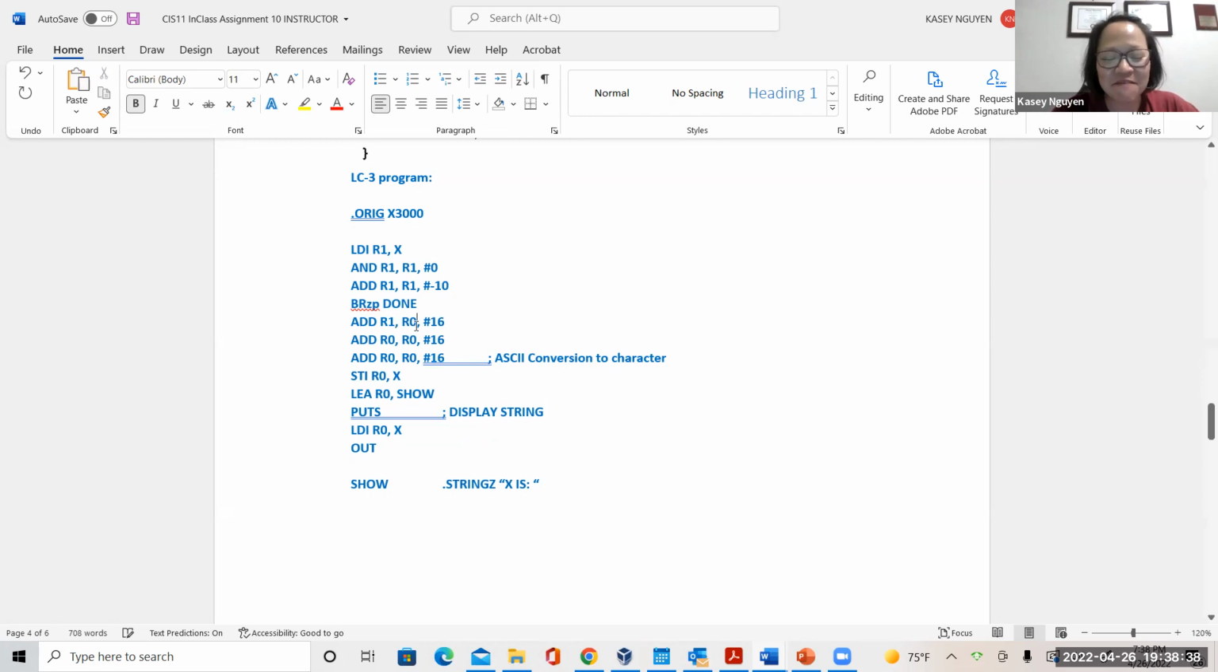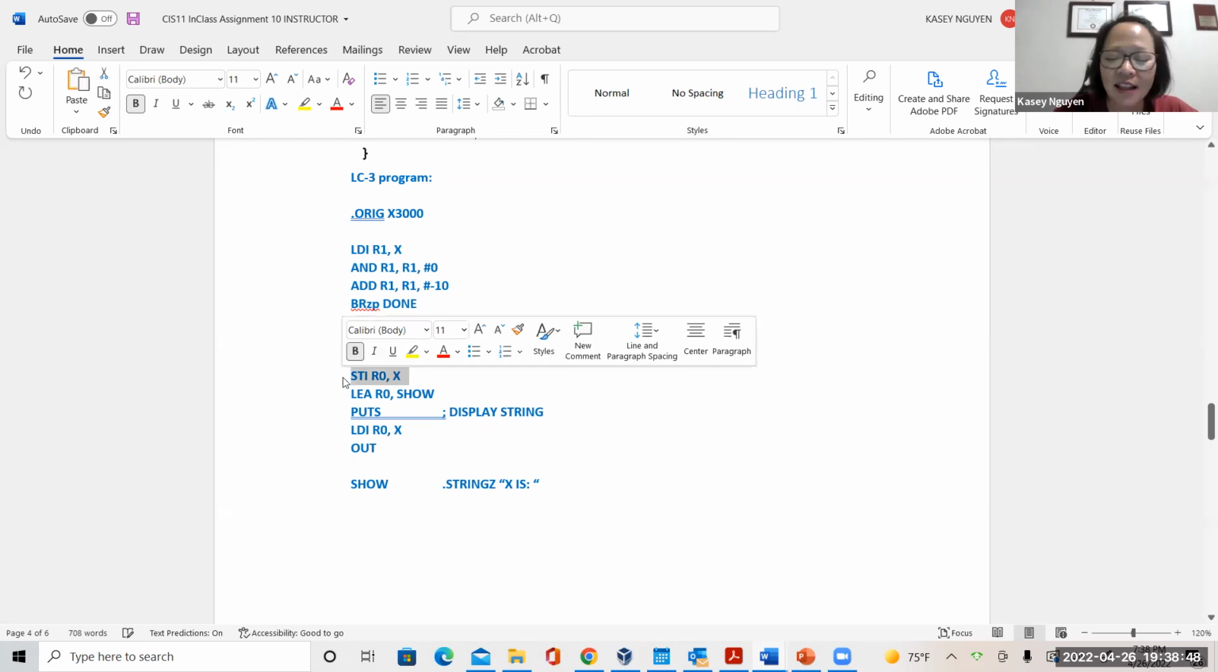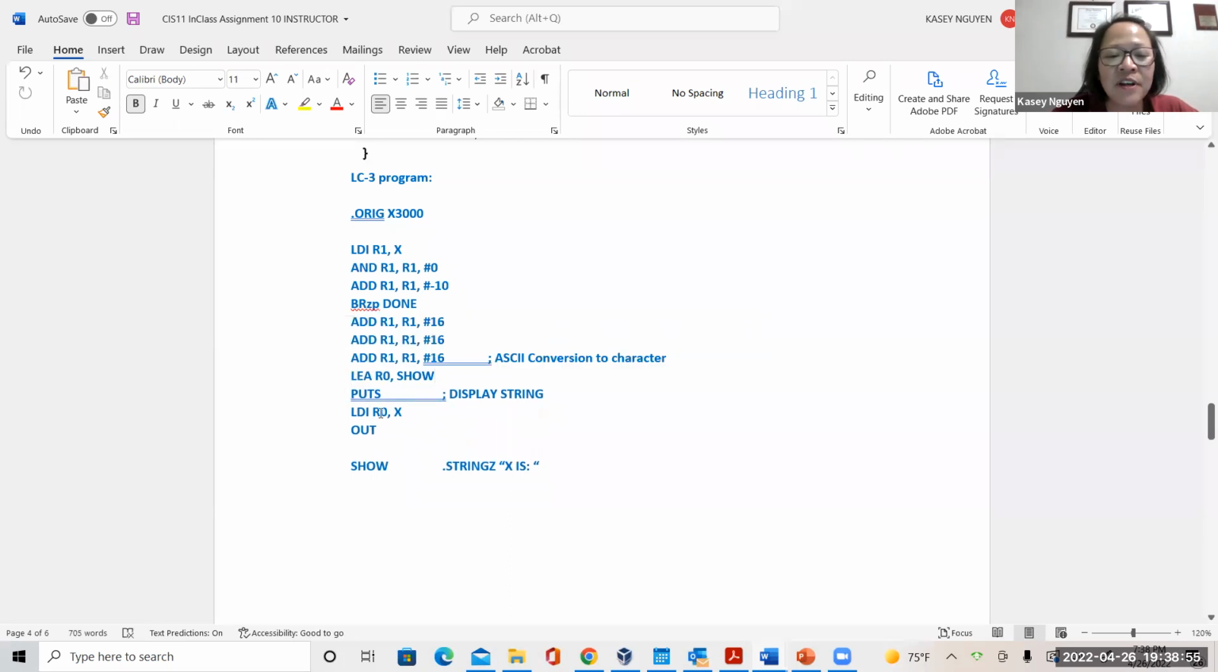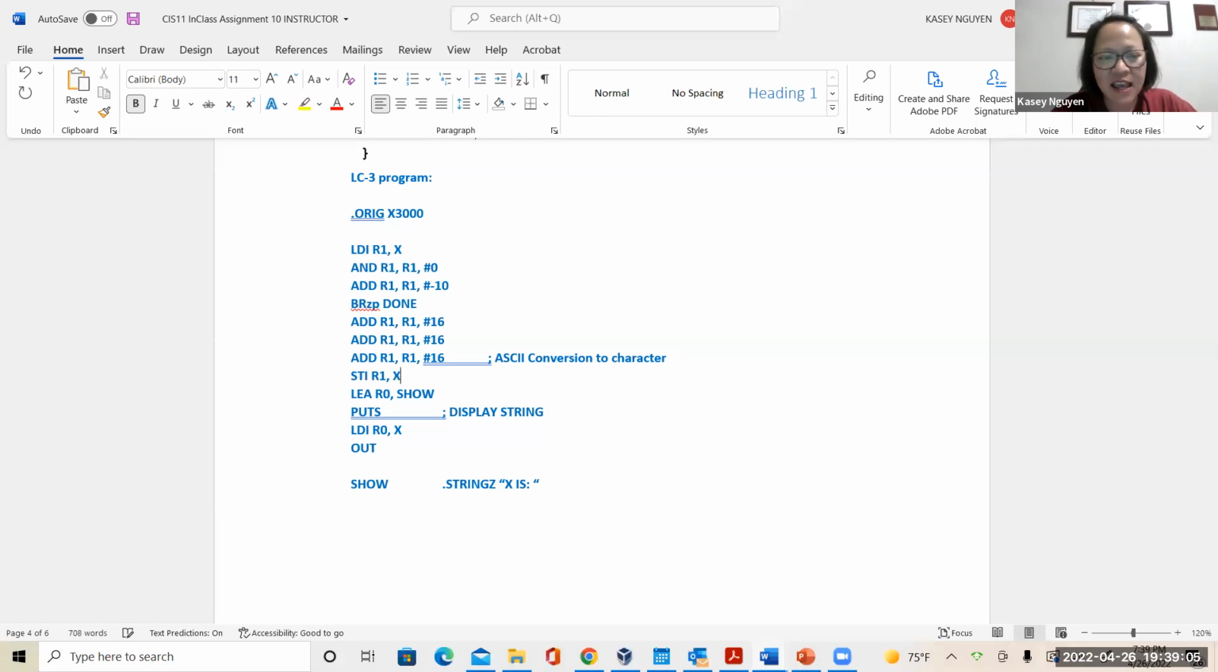All right, so let me ASCII convert it right here. So we ASCII convert it on register 1. Let's do this. And then we're gonna load. Actually, we can do an STI R1 to X. Then there we go. I think that I like this a little better. So I kept it on register 1.